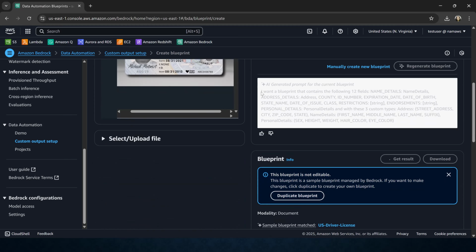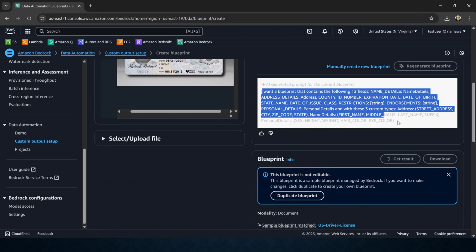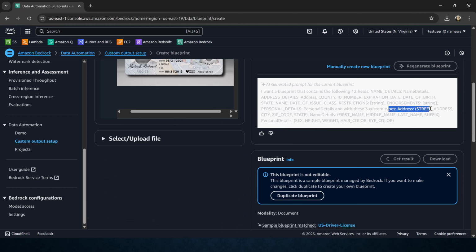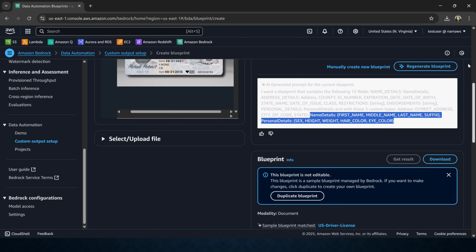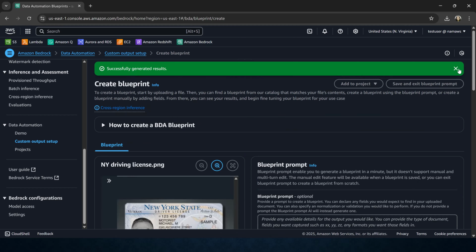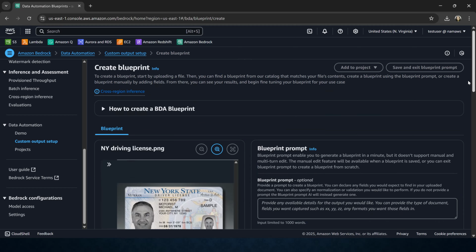It has generated this prompt. So I want a blueprint that contains the following 12 fields: name details, address details, country ID, date of birth, state name, restrictions, endorsements, personal details, address, and again name, and personal details like sex, height, weight, hair color, eye color. And it has generated results successfully, which is a good thing.